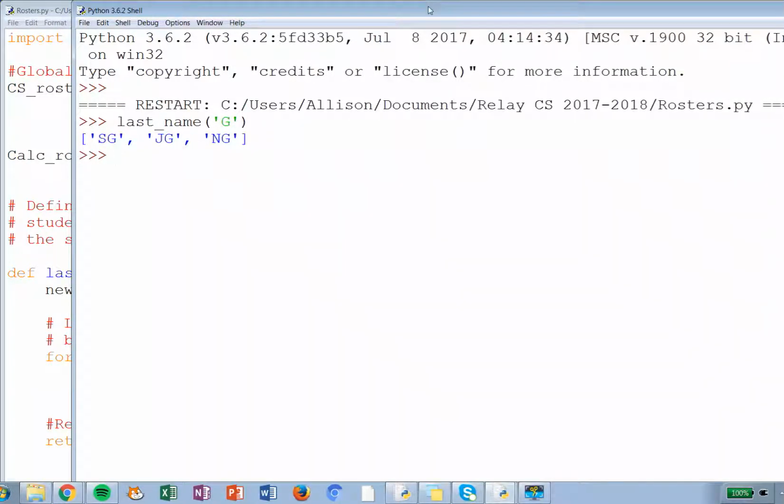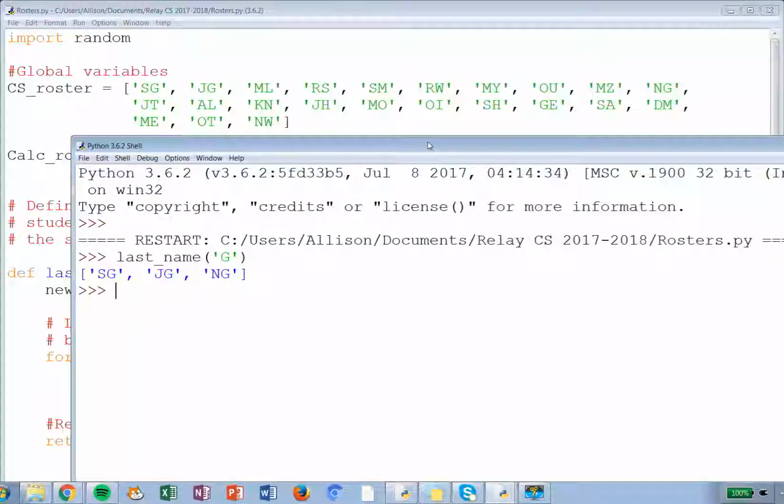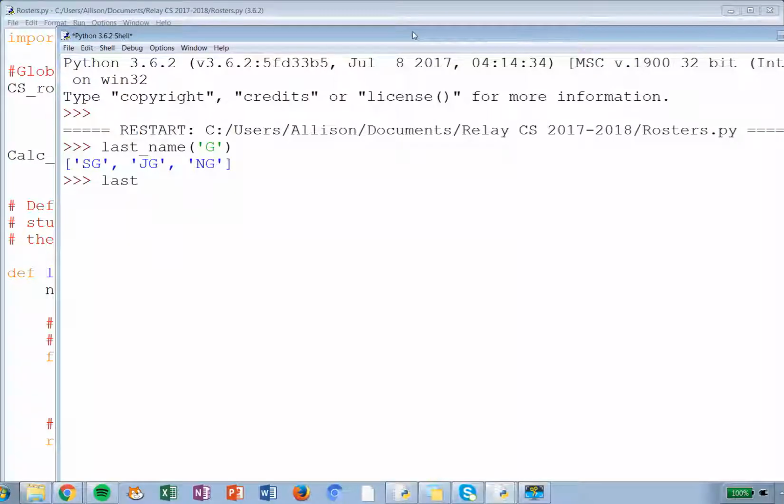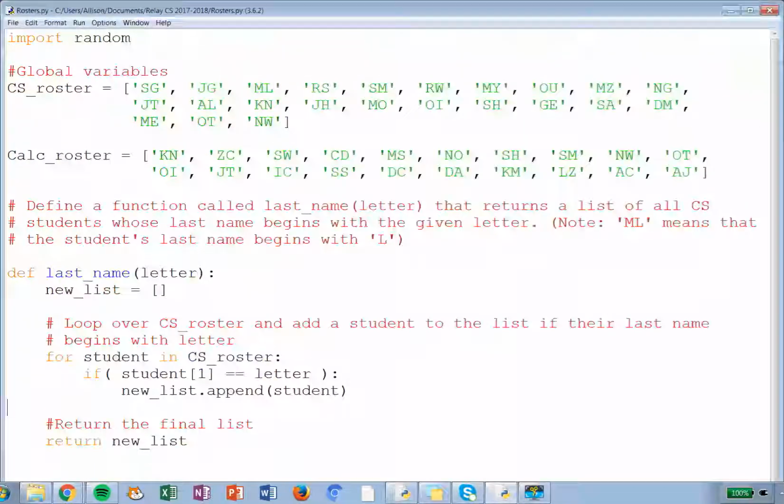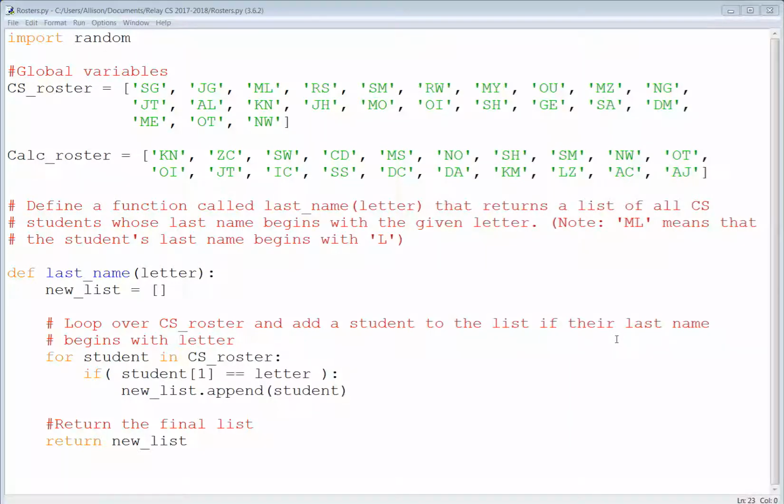Now, what if I pick a letter where none of my students have that last name? So I don't think any of my students' last names start with X. And in that case, you can see an empty list gets returned because nothing got added to the list in that case. Okay, so you can go ahead and fix up your code, test it out, make sure you understand it, and feel free to rewind the video and listen to this example as many times as you need.